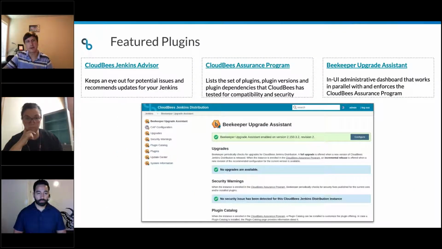And some feature plugins that are included in the distribution. We'll get into more details on exactly what these are in a slide for each of these. So we've got CloudBees Jenkins Advisor, CloudBees Assurance Program, and Beekeeper Upgrade Assistant. These three are all proprietary plugins. So the source code is closed, but it is included free in the CloudBees Jenkins distribution, so value that you can't get in the open source option. And CloudBees Jenkins Advisor, CloudBees Assurance Program, and Beekeeper add a whole lot of value into the user experience. And I will dive into these in a little bit more detail for you.